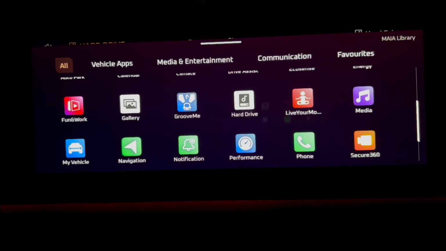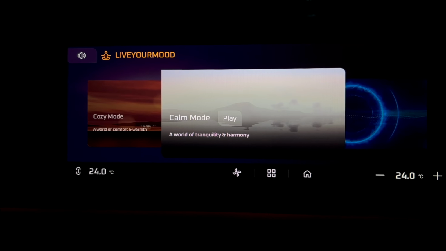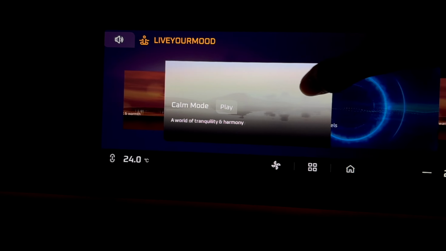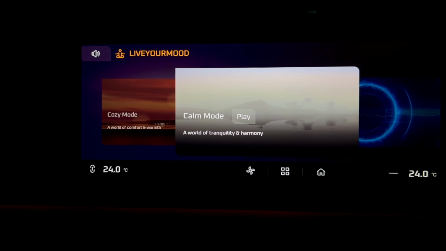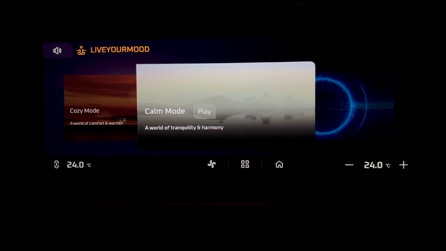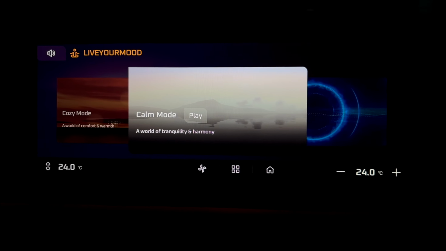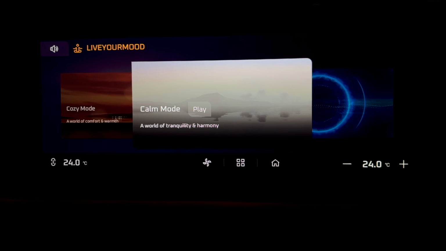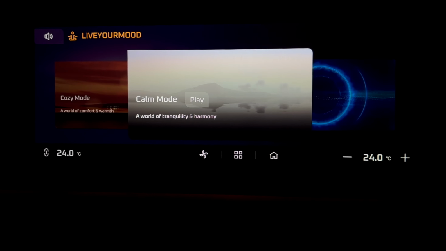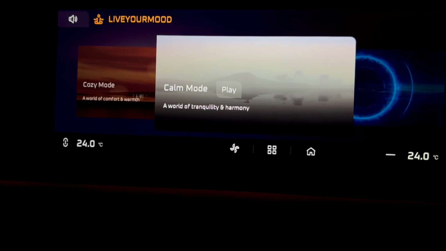Next app here is Live Your Mood. This is an app which can transform your car into whatever mood you like. You have club mode, cozy mode, and calm mode. I will upload a video on this soon on the channel. Stay tuned for it. What this basically does is that it adjusts your climate control, the driver's seat, and it adjusts the sunroof, windows, so that you can experience the modes which are created by A.R. Rahman. It also plays music.